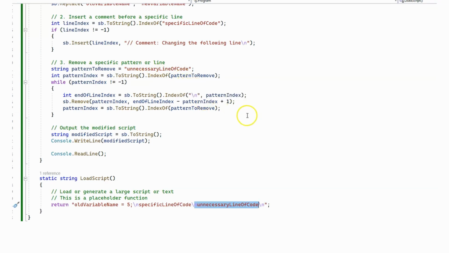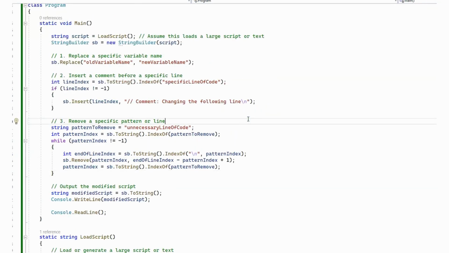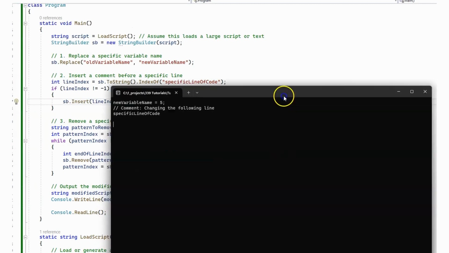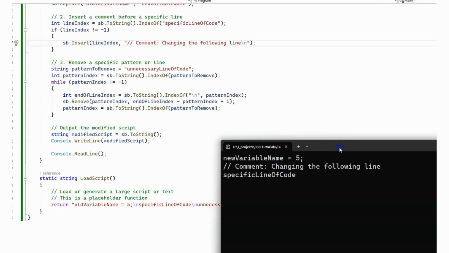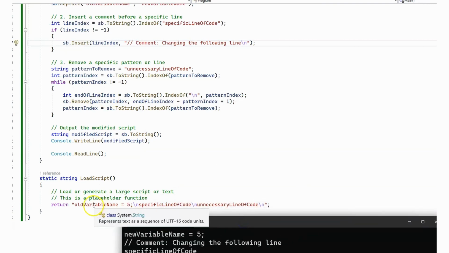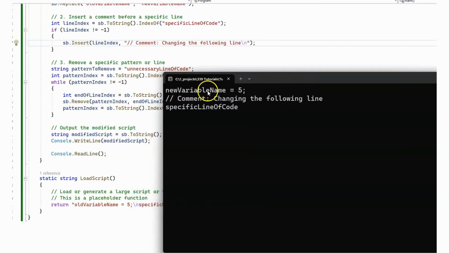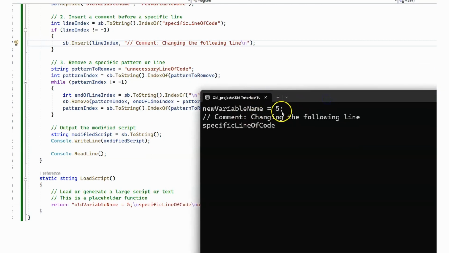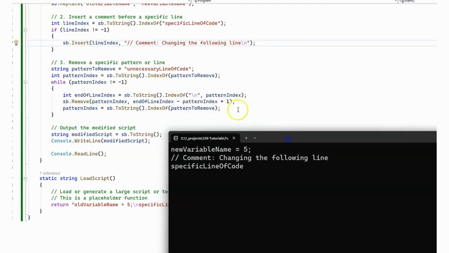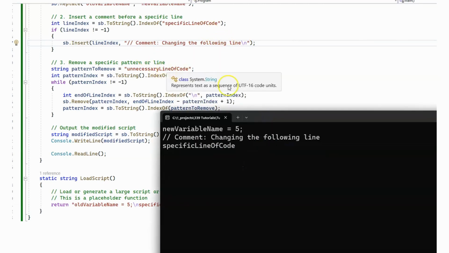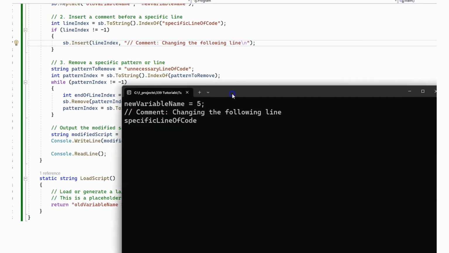And if I run the script, let's see what the program does. Let's see the output. And let's bring this up. We found the old variable name, we replaced it with a new variable name, and now we have new variable name equals 5. We also found the specific line of code, and before that line we inserted this comment, changing the following line. And finally, we found the unnecessary line of code, which has been completely removed from our script.